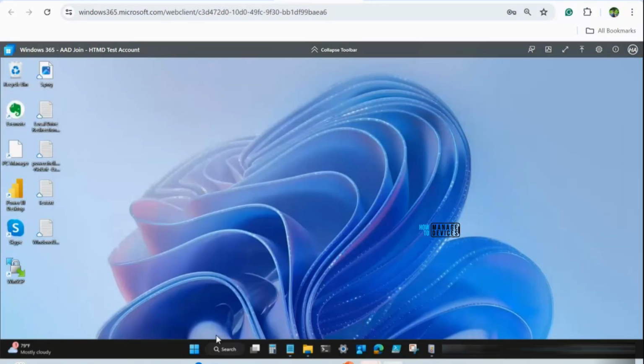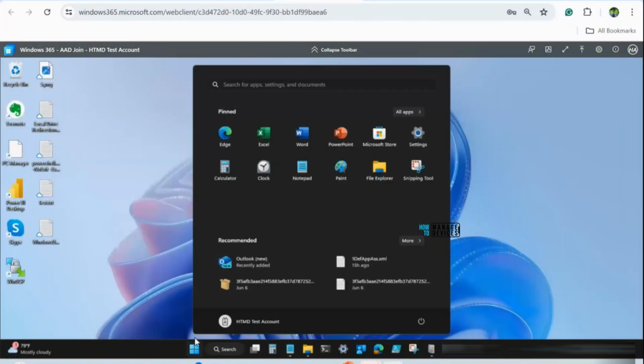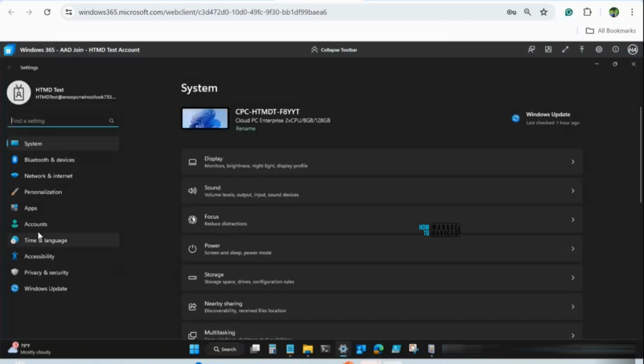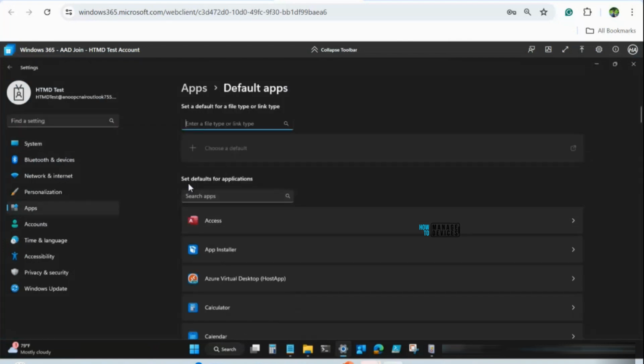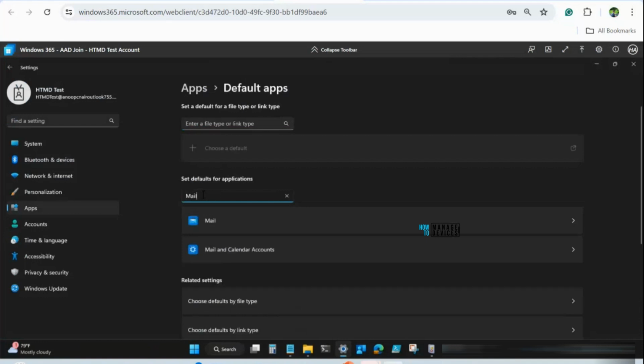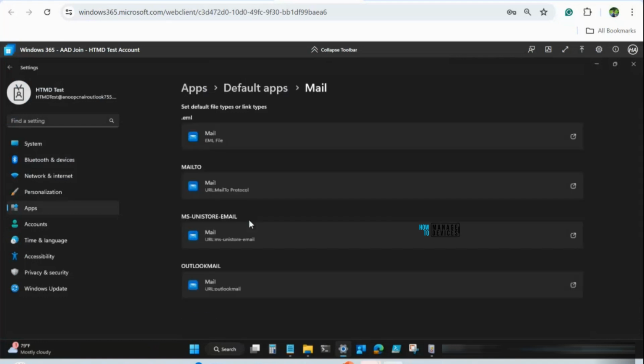For now I'll show you how the current settings look. One second. Go to settings, apps, click on default apps, and we can search our mail here. Right now you can see it is configured with the default Windows 10 or 11 mail client. Once the policy gets applied, you can see these two options, the .eml file and the mailto protocol, changed based on our policy setting.